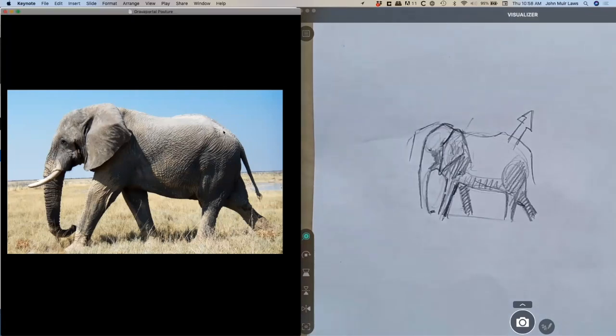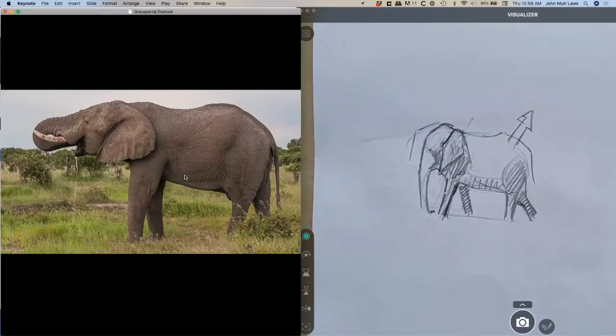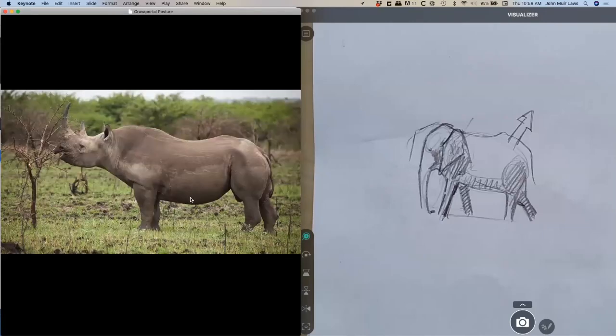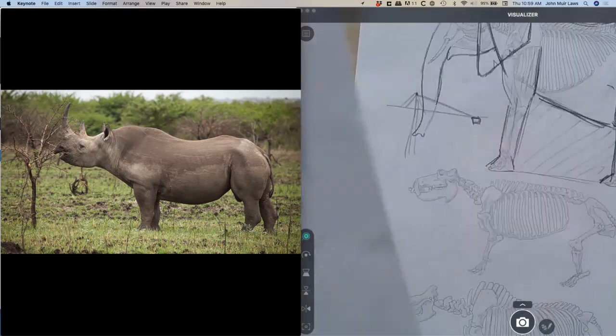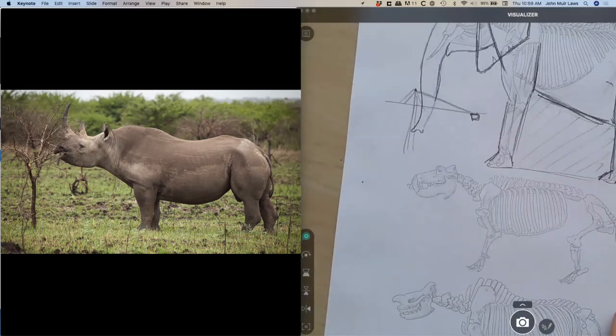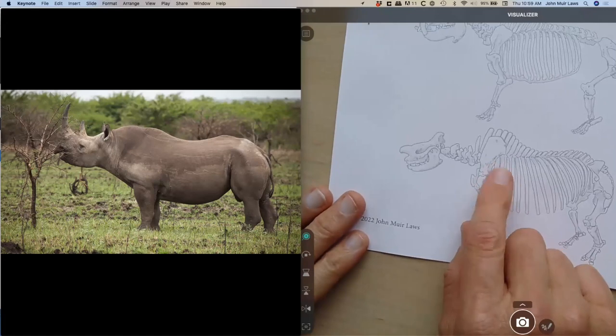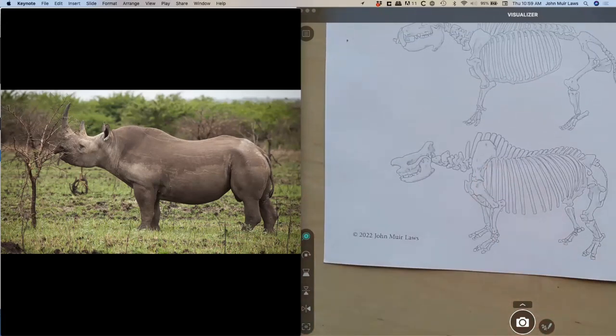I want to encourage people to go online, find pictures of elephants, and draw them. But first, really pay attention to that graviportal posture. Get your negative shape on the top and the one on the bottom. Now, let's talk rhinoceros. So here's the one on the bottom. That's my rhinoceros. Check this out.